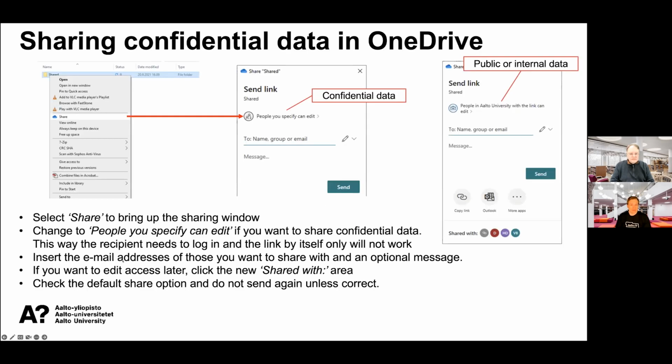And for example, how to share confidential data using Microsoft OneDrive, Teams. You here click on the folder, for example, with the right button, select the share. You can from Windows get to the share window, and then you can here find a setting, who is the target group of this share and this link. So you can click this text and have a choice. So using the people you specify can edit, then you can write name by name the people, and only those people can then use the link.